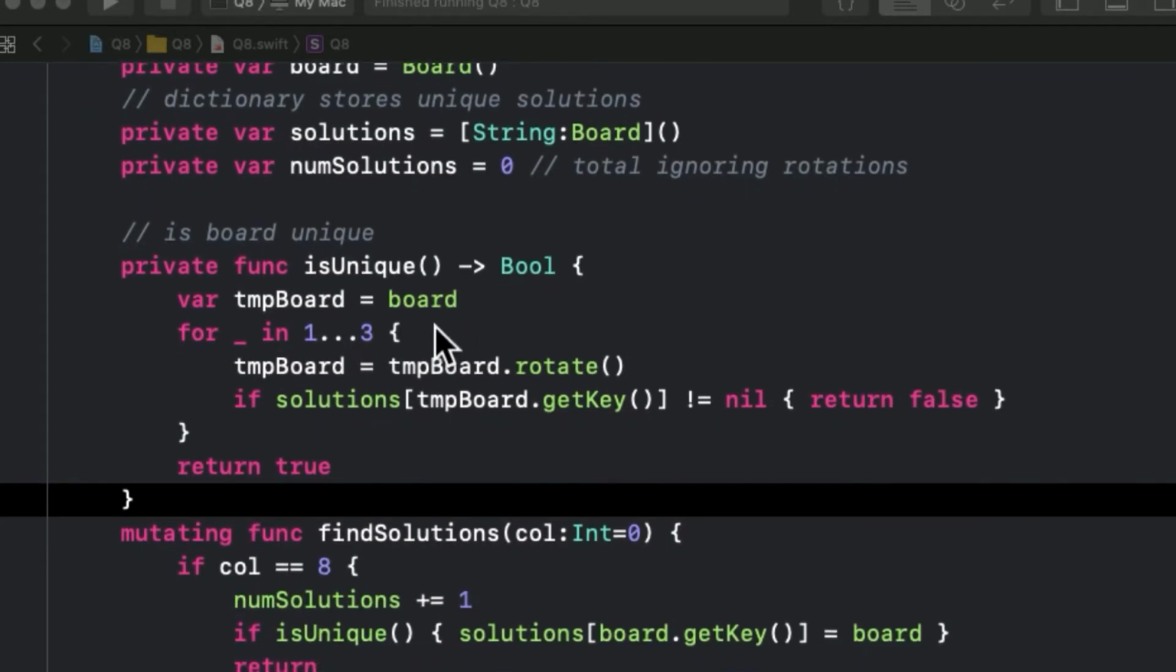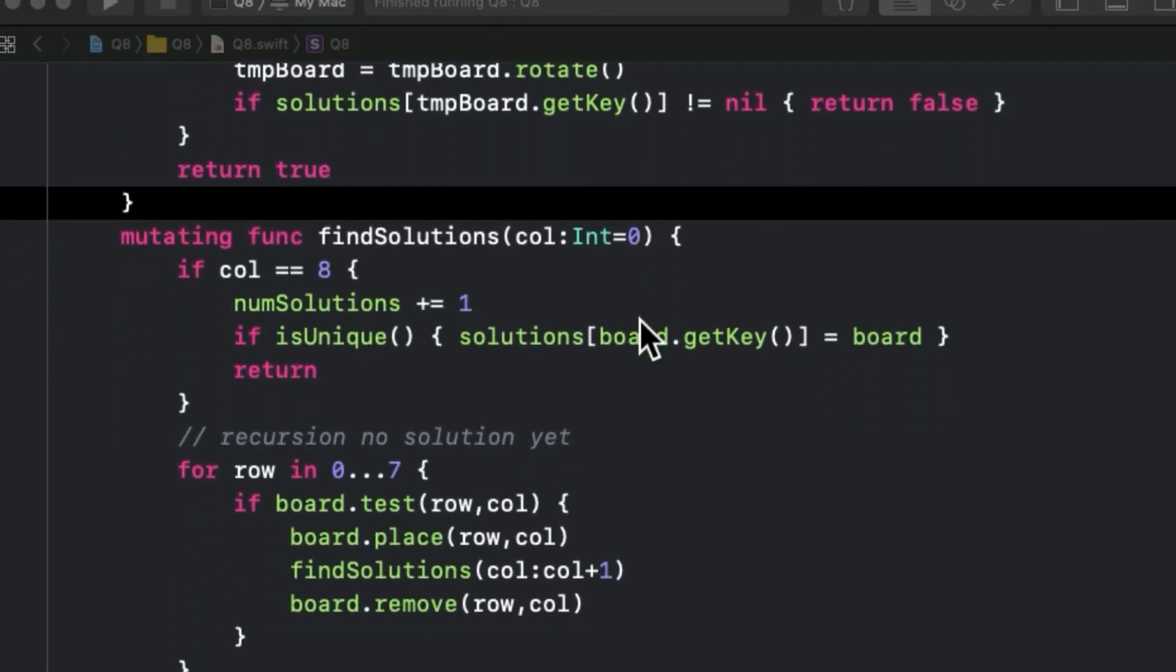I have a function that says, is it unique? Is a particular board unique? Has it already been placed in the dictionary? I'm going to come back to that in a minute. I'm going to go down to the recursive function, find solutions. The stopping condition, column 8, you've seen that before. I simply up the counter, and I do a test to say, is unique, the above function. If it is, I put it in the dictionary, based on the key and the data value that I'm putting in there, which is the board that I'm currently working on.